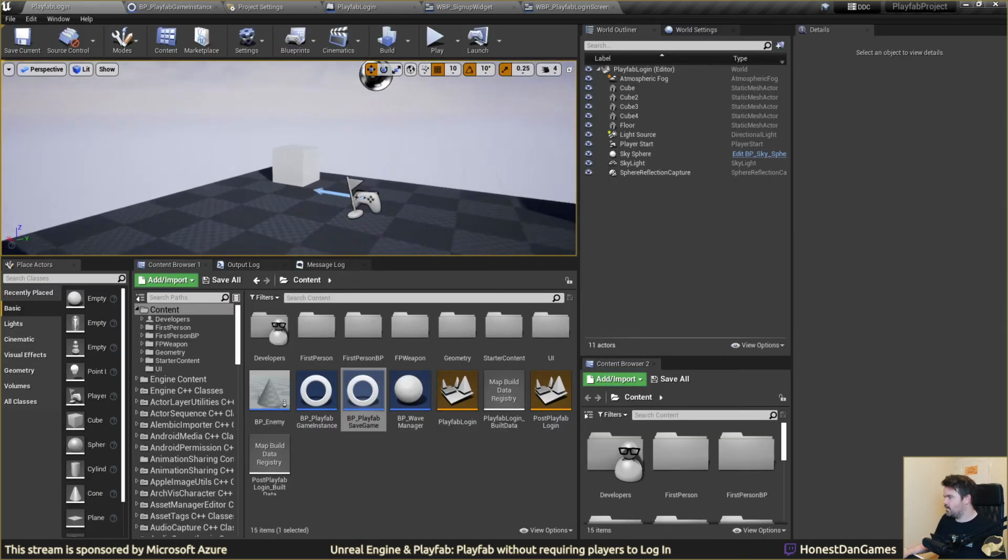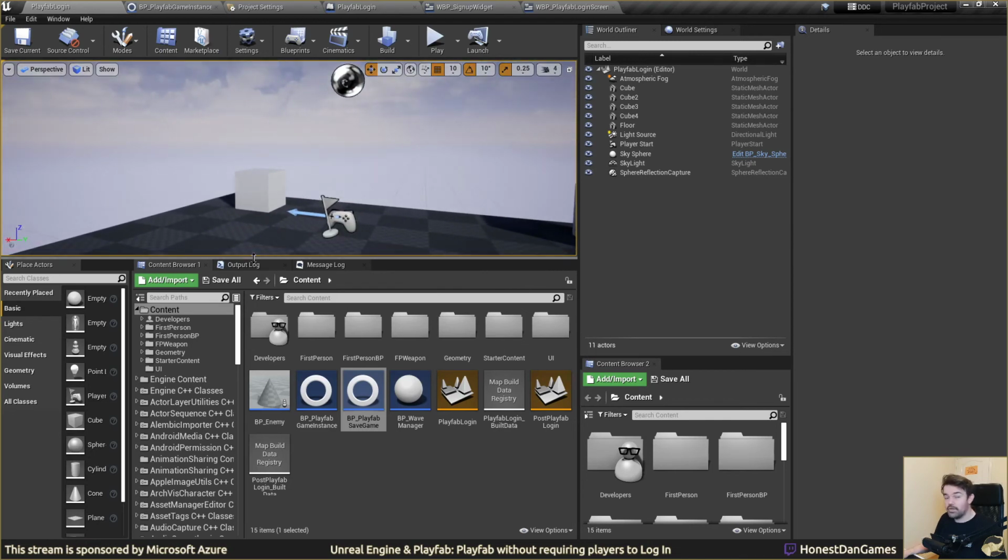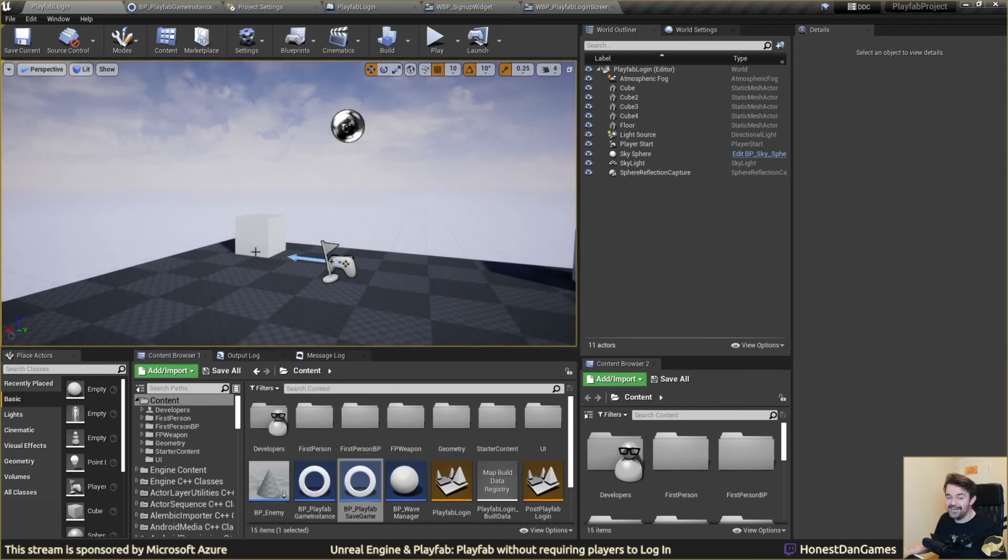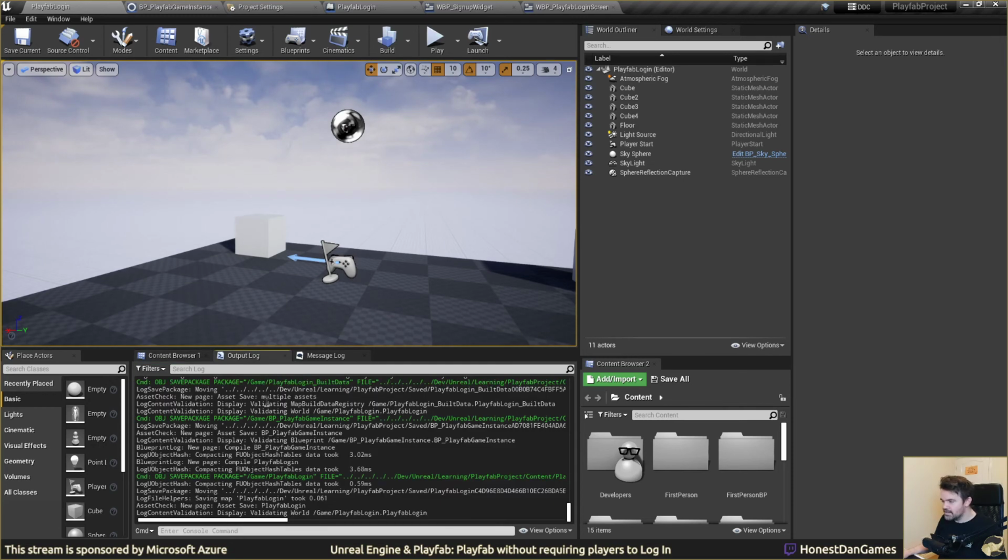So, okay, hopefully now when I press play, we're not going to see that much. I give you that heads up. But we can look through the logs and see what is happening with it. We can check on our Playfab server whether a new user was created, and we can check locally to see if the save file was made. So let's go ahead and do that.